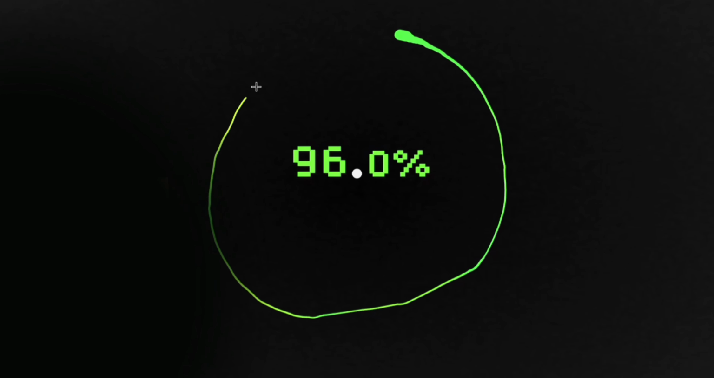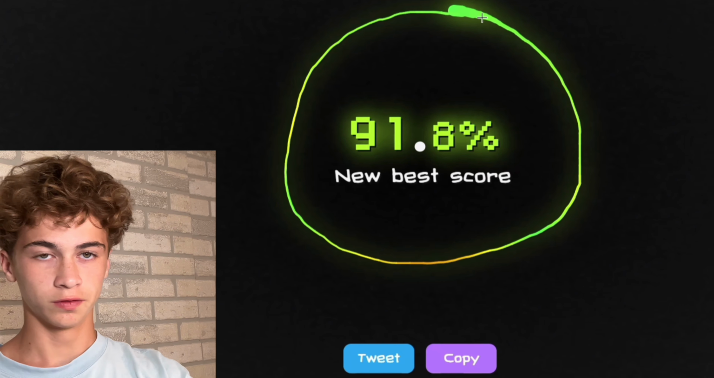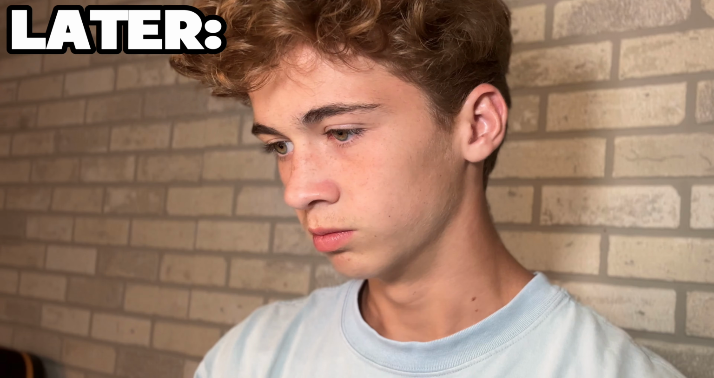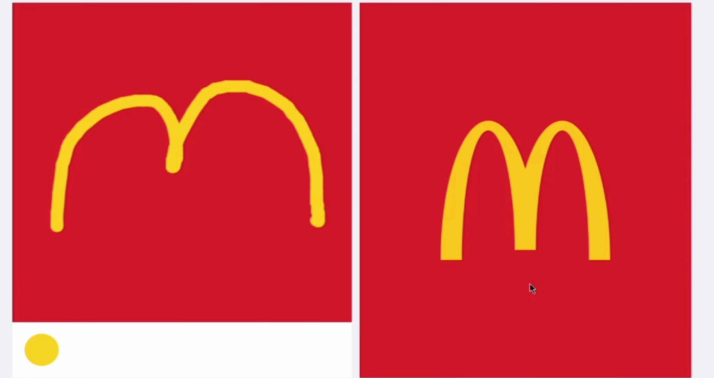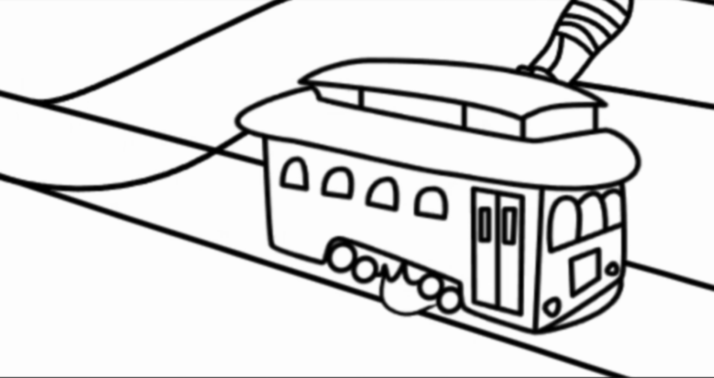I'm going to attempt to draw a perfect circle. That's good for a first try. Design the next iPhone. Android logo. Draw logos from memory. They look exactly alike. And even more. These are the coolest websites on the internet.